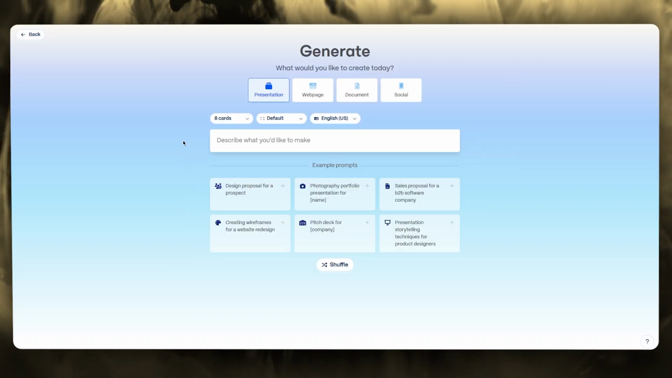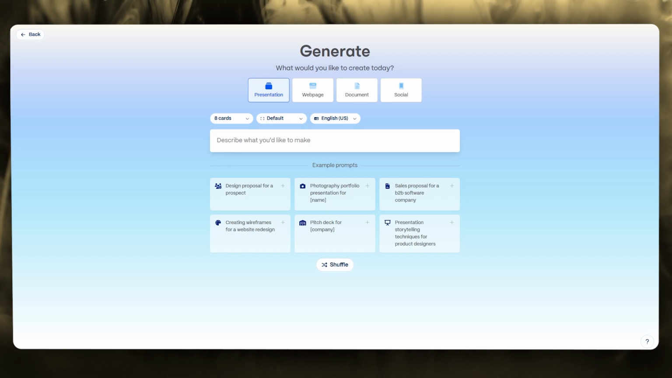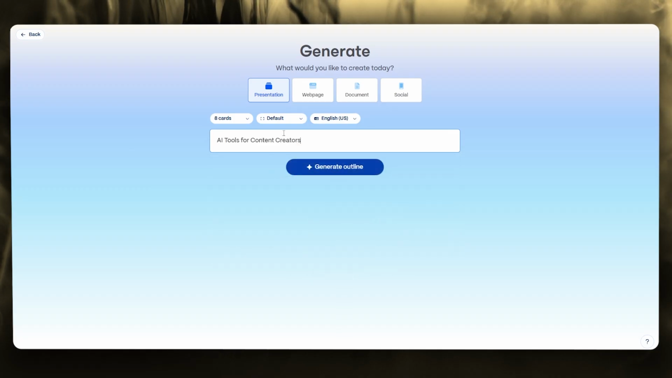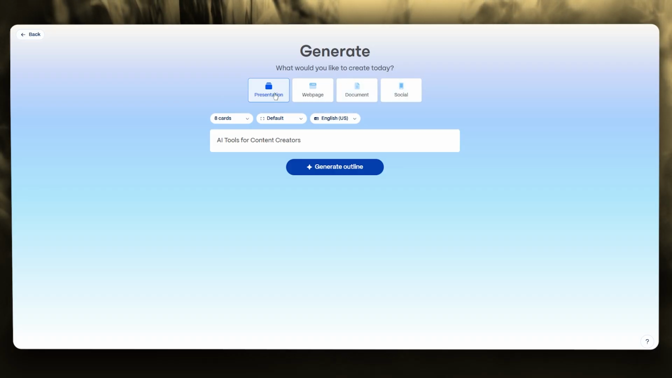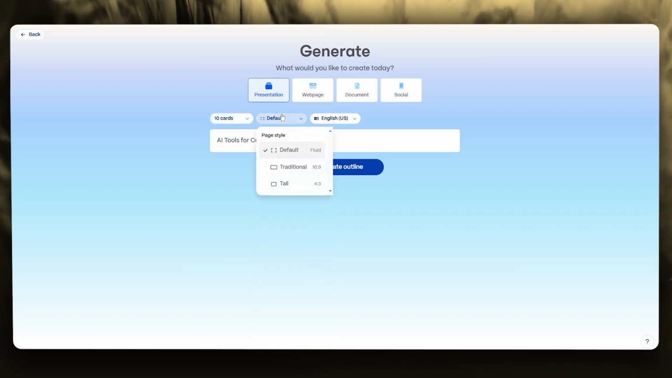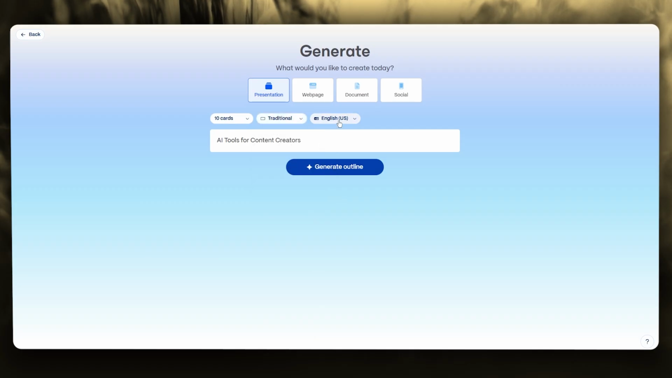What you can do is type in anything, maybe benefits of remote work or AI tools for content creators. So let's go with that one, AI tools for content creators. Now I'm going to write it here. It's going to ask you to set some metrics. Do you want a presentation, a web page, document, or social? In my case, I want a presentation. And let's make it 10 cards. Then let's go with the ratios. Let's go with a traditional 16 by 9. And let's go with English.